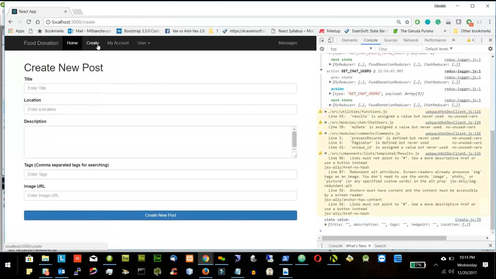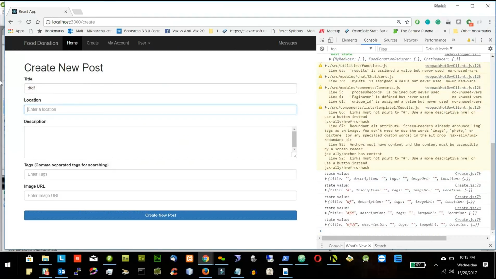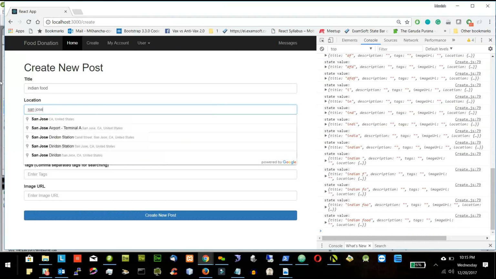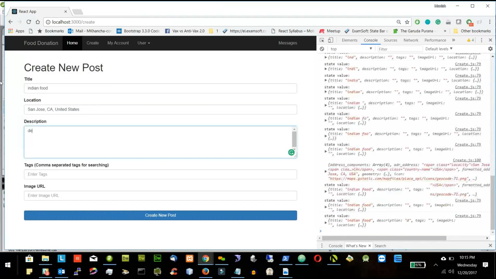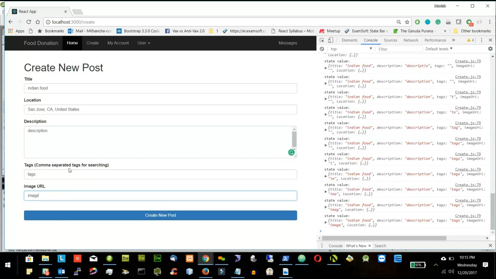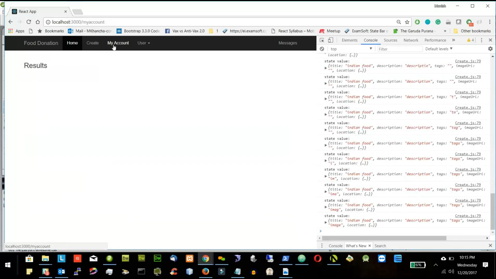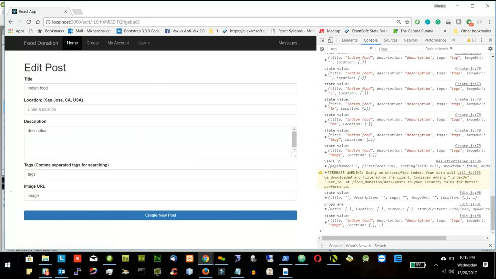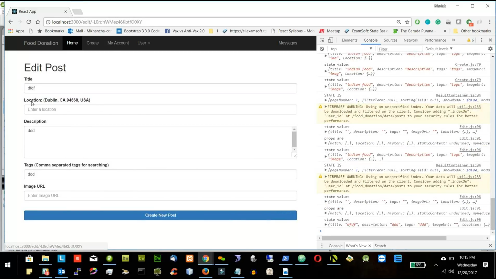Let's create one more post and then see. Indian food, location San Jose, description, this is text, this is image, for example. I create a new post, go to my account. Since I did not put the image properly, it's breaking, but if I click edit, I'm able to see the proper location and everything. If I go to my account and I edit this one, now I am able to see all the different details for the different post.